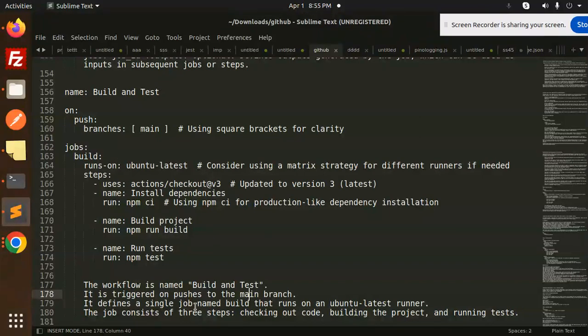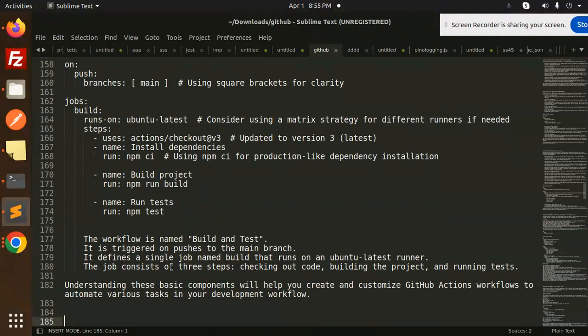It defines a single job named build that runs on the ubuntu-latest runner. The job consists of three steps: first checking out the code, then building the project, and then running the test cases. This is the basic one. Understanding these basic concept components will help you to create and customize GitHub Actions workflows to automate your various tasks in a development workflow.